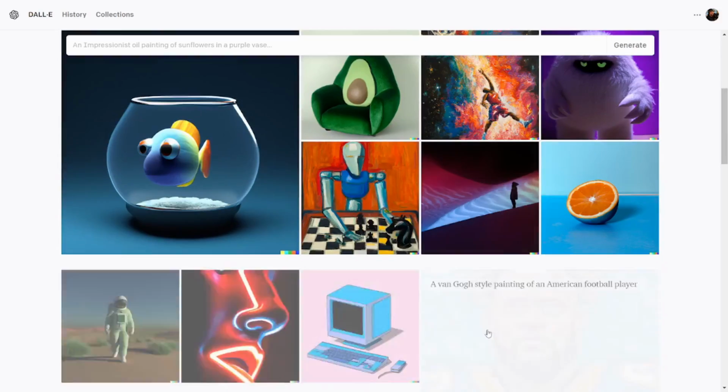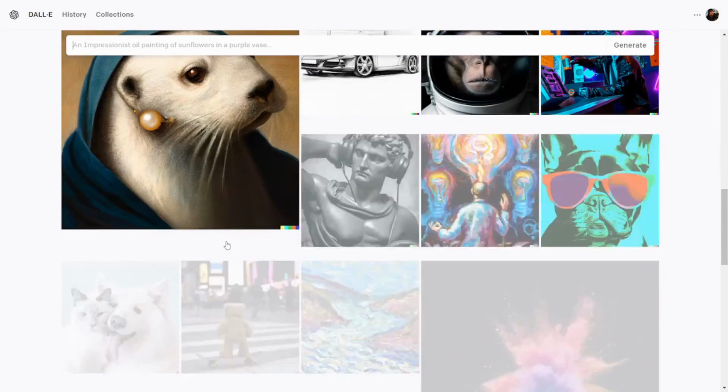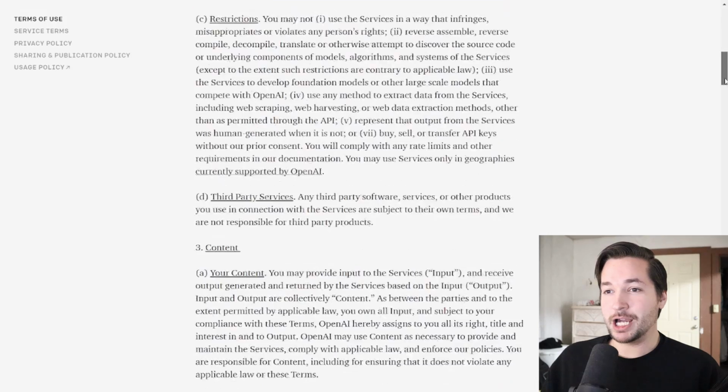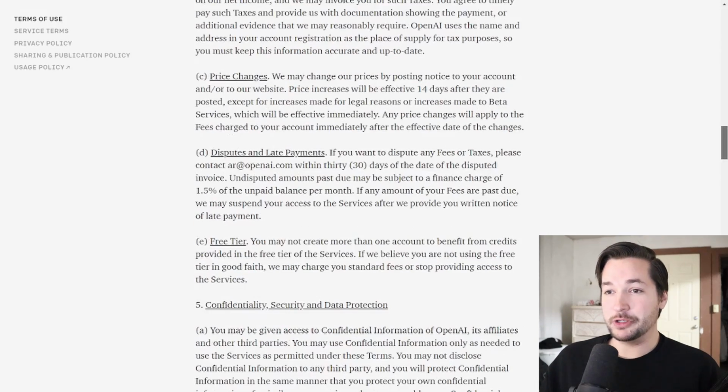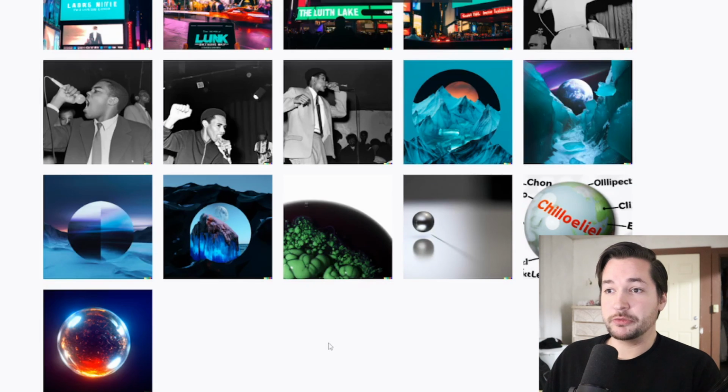DALL-E 2 by OpenAI allows you to create high-resolution images based on a text description. They're original and realistic. They have a terms of use and also a content policy. For the purpose of this video, we just need to know that we're able to use the art commercially. And you can even remove the watermark as long as you're not trying to pass it off as being made by a human. I used DALL-E 2 to create album art for my upcoming EP, Chillosphere.